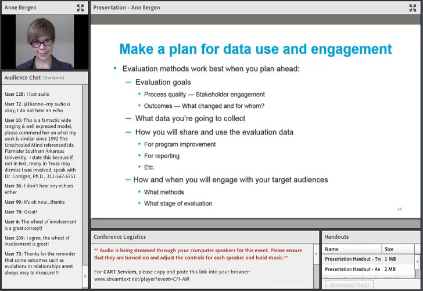Once you've figured out what data you're going to collect, it's important to get really specific about how you want to share and use that data. It could be for program improvement, it could be for reporting, it could be for sharing with other people. But being specific about how you want to use your evaluation data makes it way more likely that people will actually make use of your evaluation results so they don't just sit there on the shelf. And again, be specific about how and when you want to engage with your target audiences.